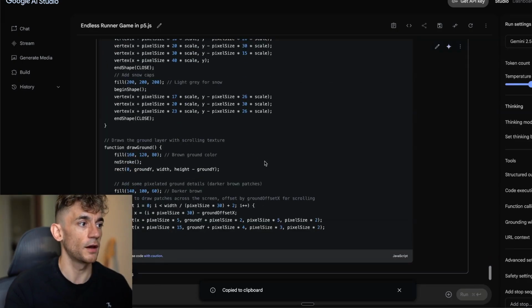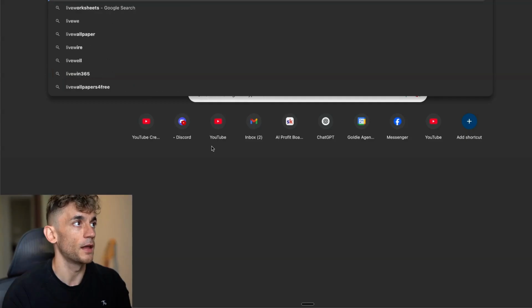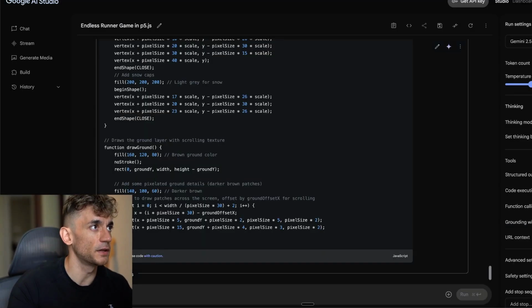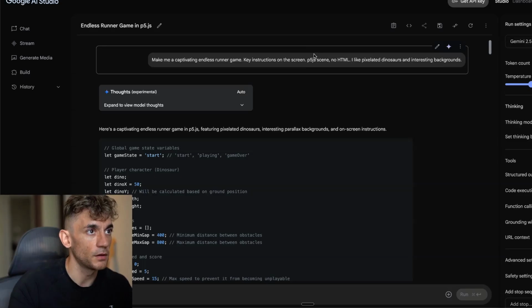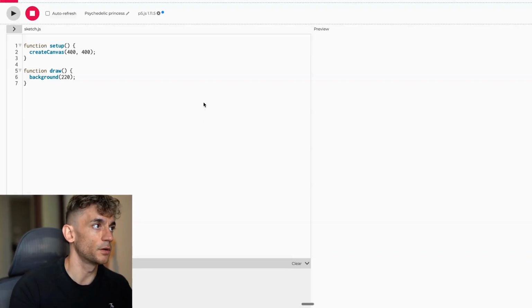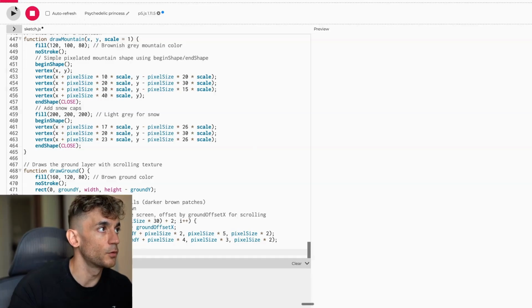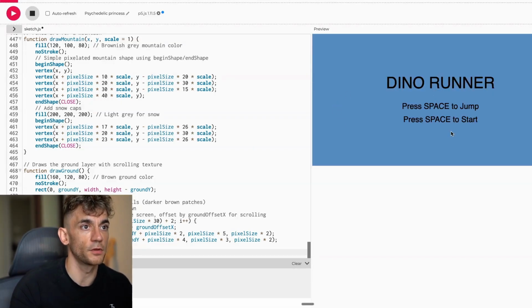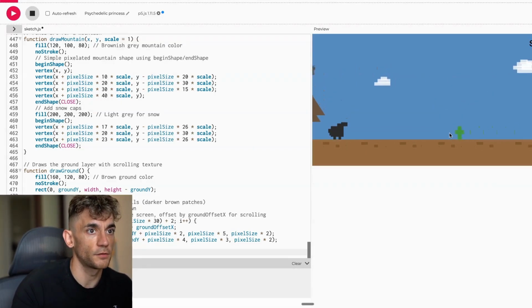So we're going to take the code, and then what we can do is just preview that. So let's go over to liveweave.com. In fact, I think we just built that in P5JS, right? Let's have a look. Yeah, P5JS scene. Okay, let's go to that. Now we're going to plug this in and we'll hit play on that. There we go with Dino Runner. And that's what we've just built.